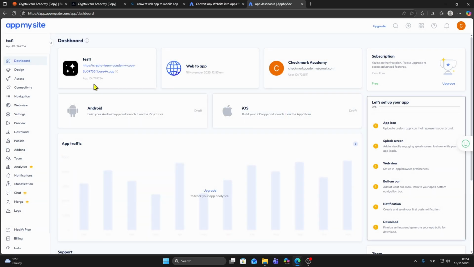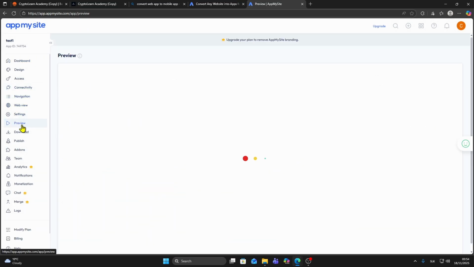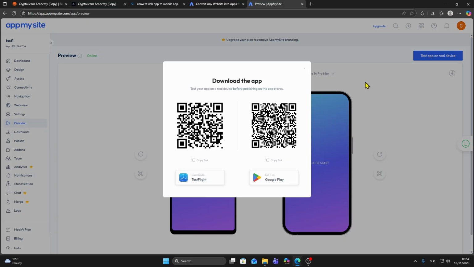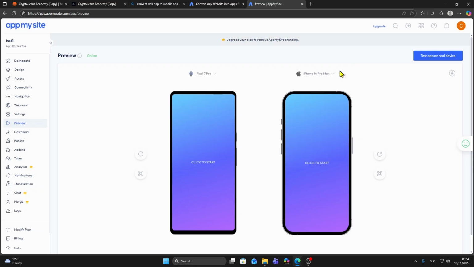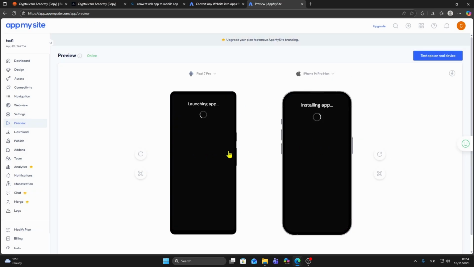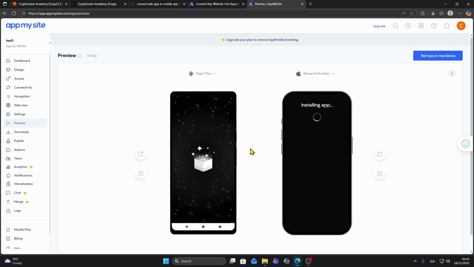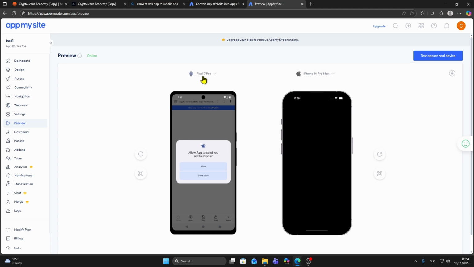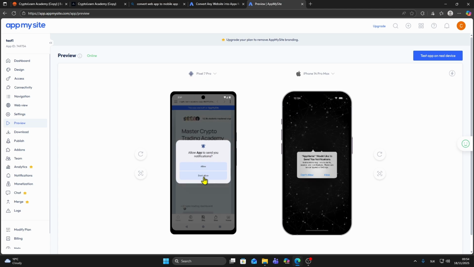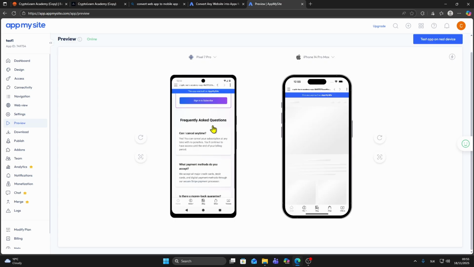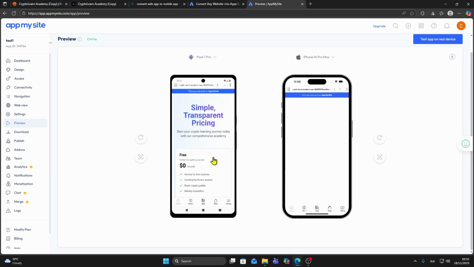Now you can close this and you can click on preview on the left side. From here you can test it on real devices. So click on this. You can scan this QR code. So that's how you can test it, or you can just click on those screens of those phones and it will show you a preview of your site in mobile. As you can see, you have this iPhone and you have Pixel, so Android. And as you can see, this is how your site looks. You can scroll through it. So as you can see, it's working.